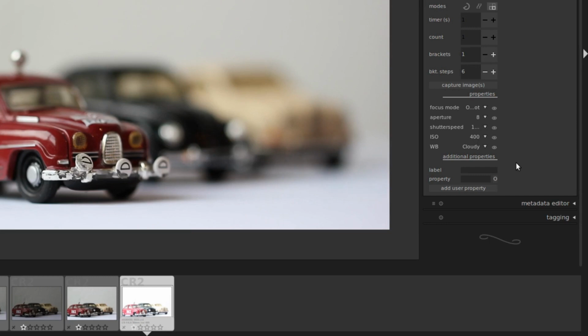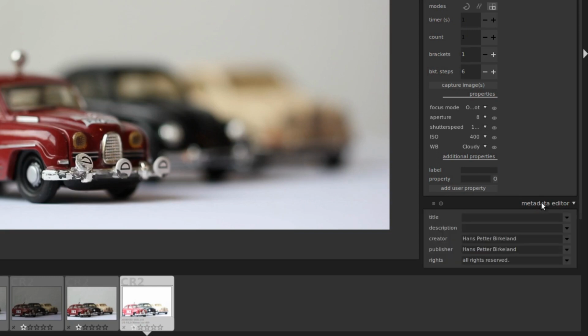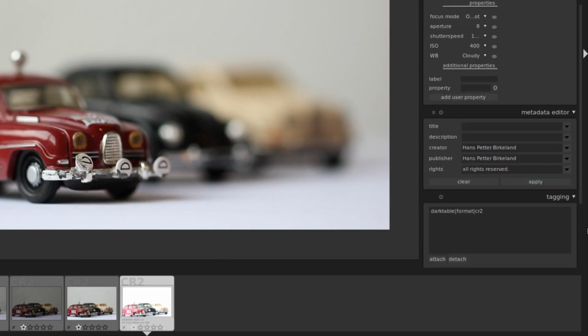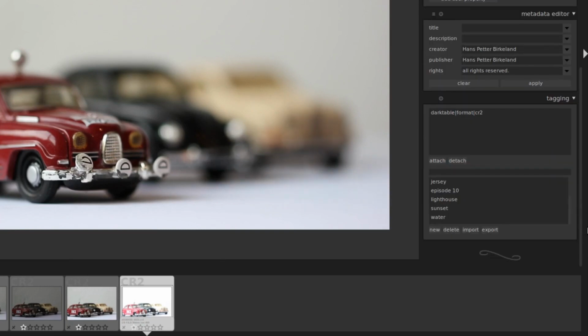The last section, additional properties, is not mentioned in the manual, and I have unfortunately no clue what it's about. Then at the bottom there are the metadata editor and the tagging module, which we know very well from before.